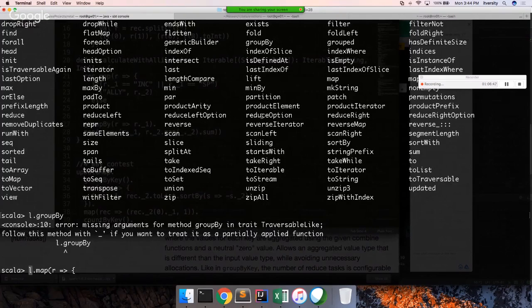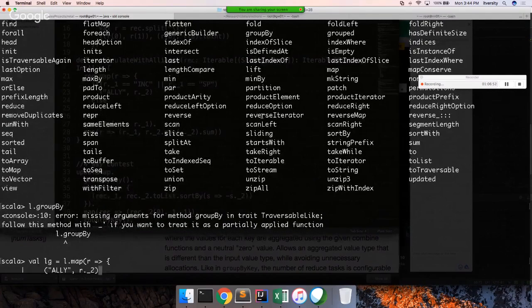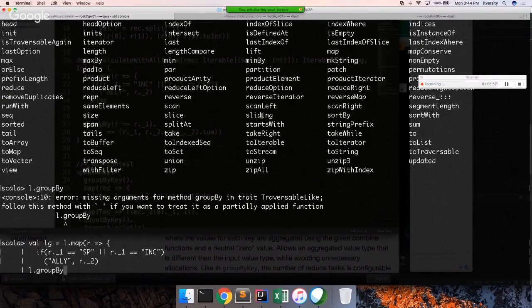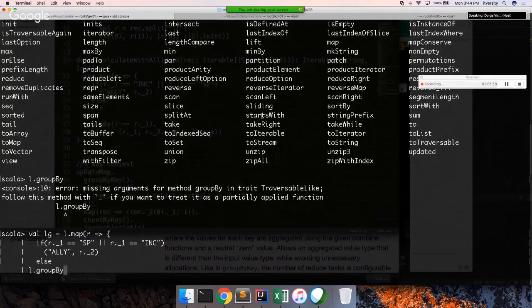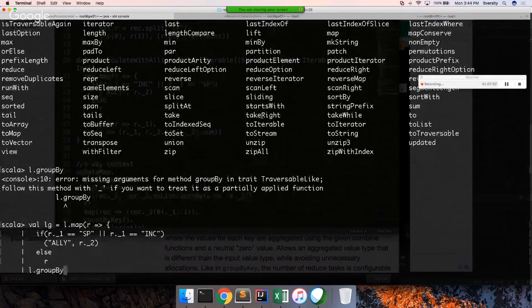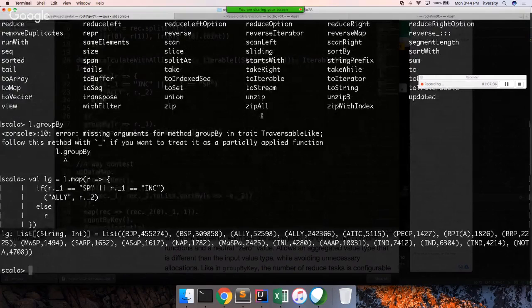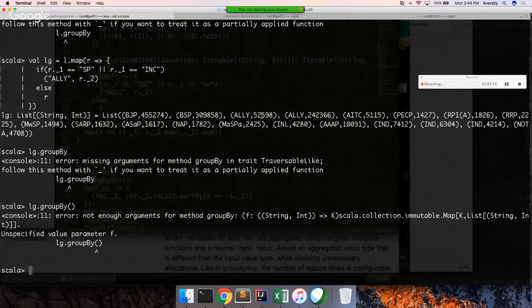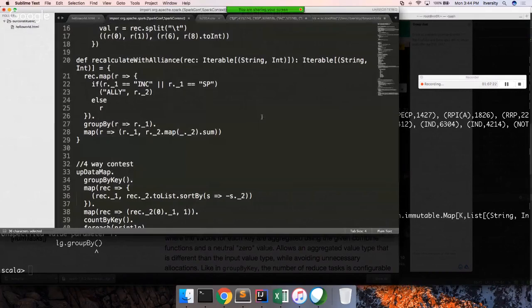Here I have to create a new variable lg equal to, so this is our... So if you say lg dot group by, not enough arguments. Okay, we have to give the logic. So let me figure it out.